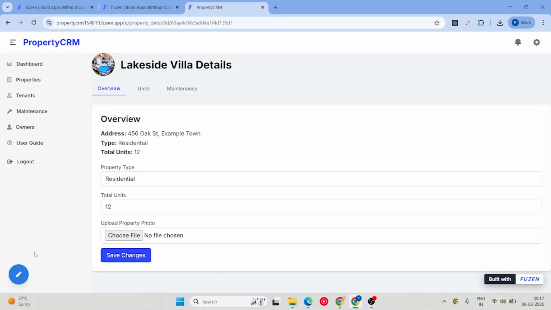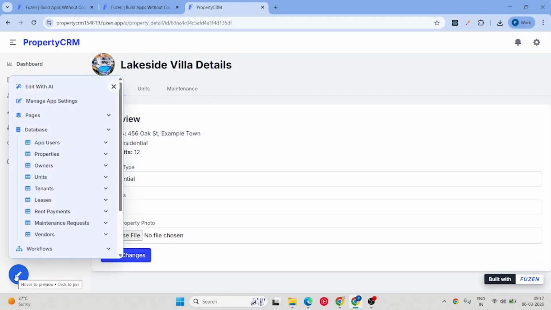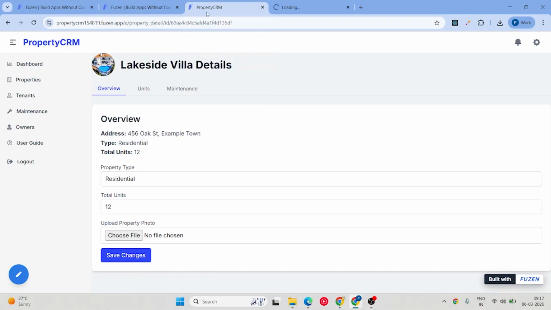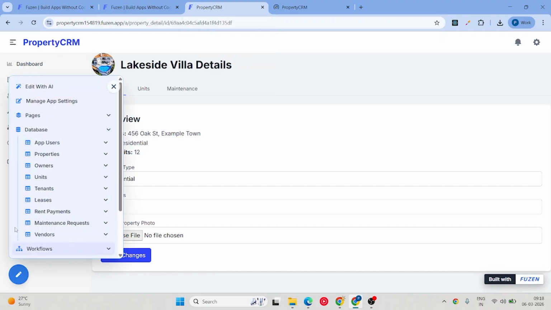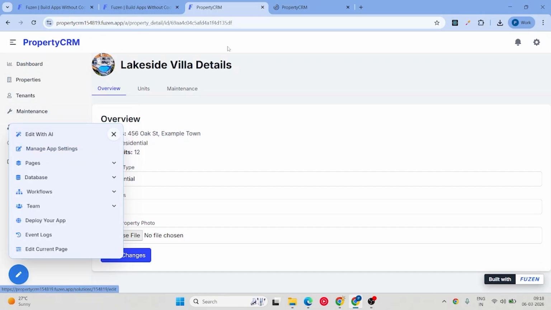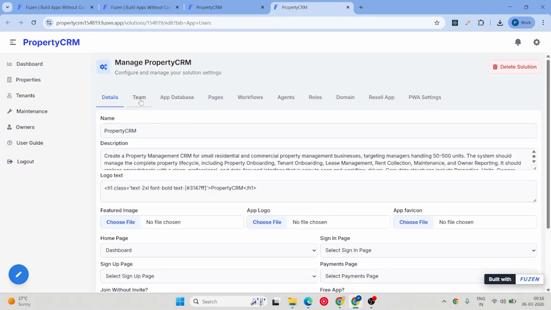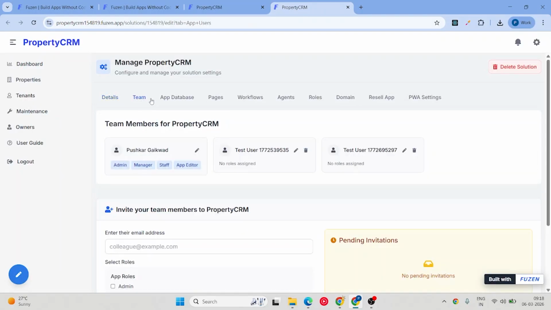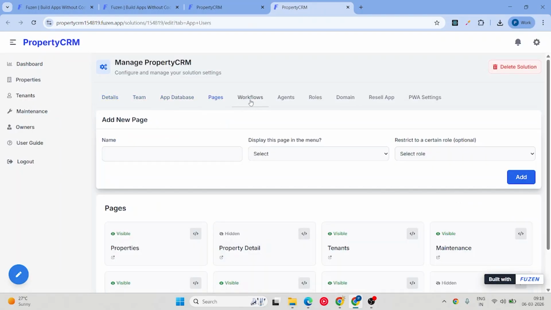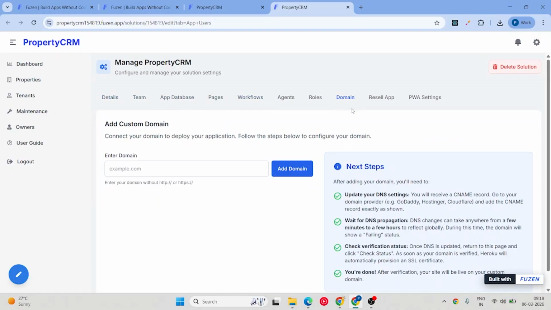So coming back to our app, you can see this is the edit widget. Whenever you're vibe coding any app on Fuzen, you're the owner of that app, and you'll find this edit widget. From this edit widget, you can go to the manage app settings. Because you're the app owner, the person who is vibe coding this app, you see this edit widget and all these options along with manage app settings, where you can deploy your app. This is where you can manage your team, your database, the app UI pages, the workflows, and you can manage your domain.